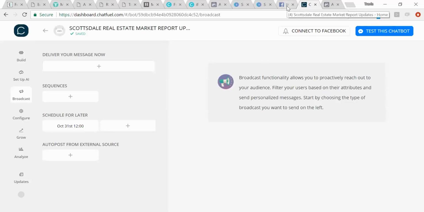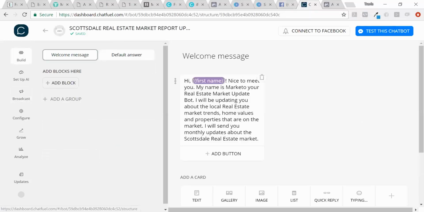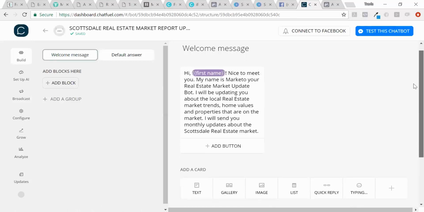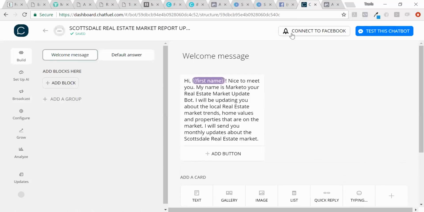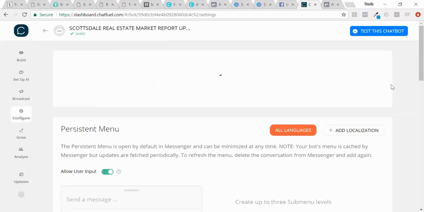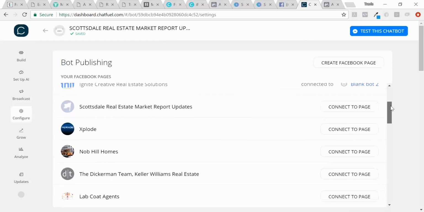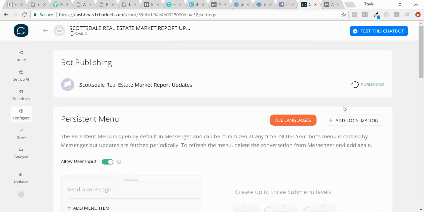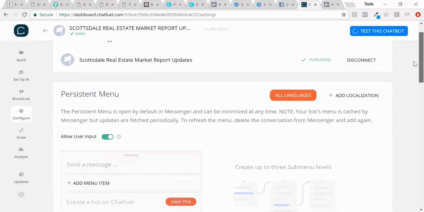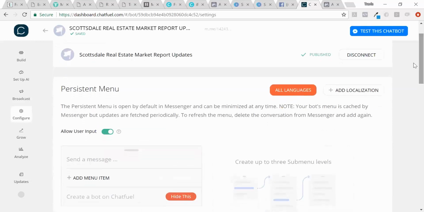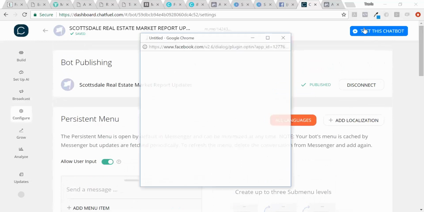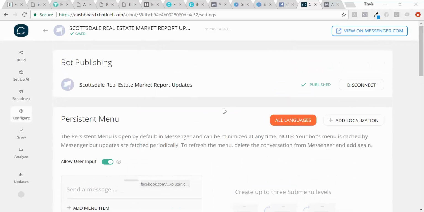So now that we have this bot created, if we go back up to build, we have our welcome message here, and then what we'll do is we'll connect to Facebook by clicking that button, and then we're going to choose a page. So I'm going to go down to the page, and I'm going to choose Scottsdale Real Estate Market Updates, and we have now published that page. So what we can do is hit test this chatbot, continue as Travis Thom. I'm going to view it on Messenger to see what it looks like here.